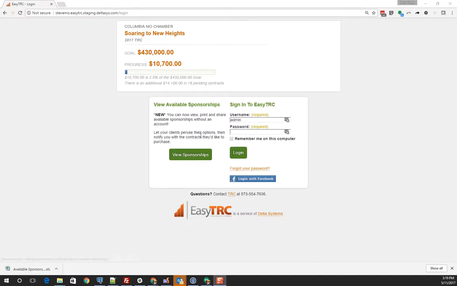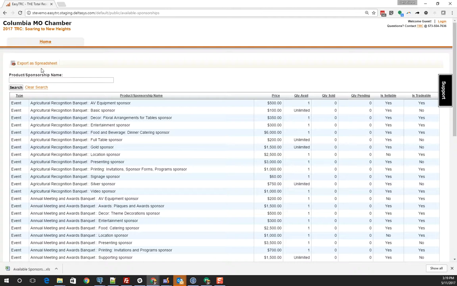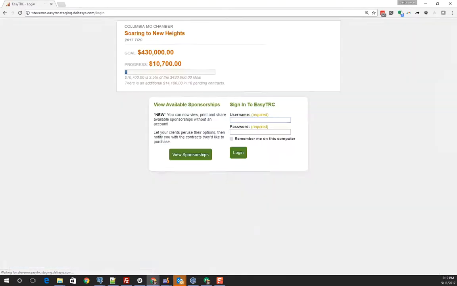One of the first improvements you'll see is on the view available sponsorships that are available to the public. You don't have to log in. You can click on view sponsorships here. This list is now exportable as a spreadsheet, so you can actually sort these items as well. This shows what's available, what's sold, and how many are left, if it's sellable or tradable. But you can actually export this to a Google Sheet or an Excel spreadsheet, and people can do additional things with that. Next one, I'm going to log into the system here.